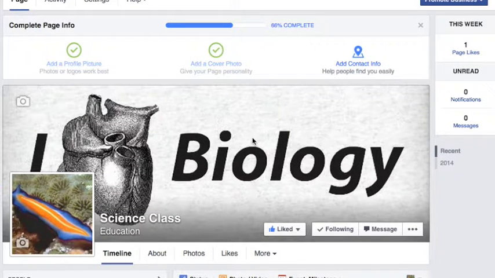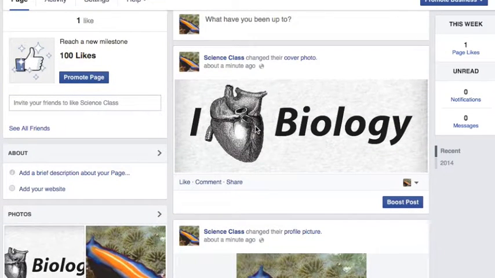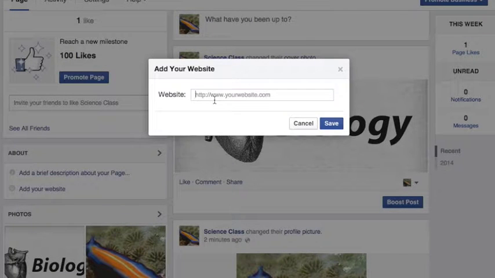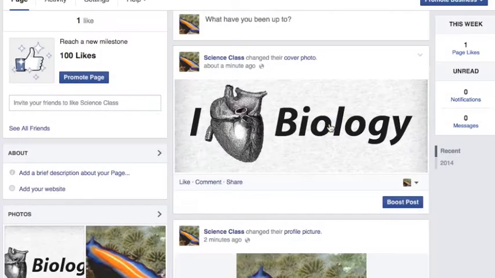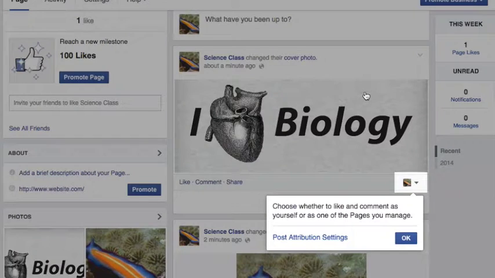Now that we're done with the pictures, we can add a web page. Unfortunately, in this make-believe science class, we don't have a website. But if you were making one and you did have a website, just right here, add your website. Pretty self-explanatory, and you type it in. So for instance, www.website.com. Save. And there you go. And you can actually promote the link. And there you go. We're all done.